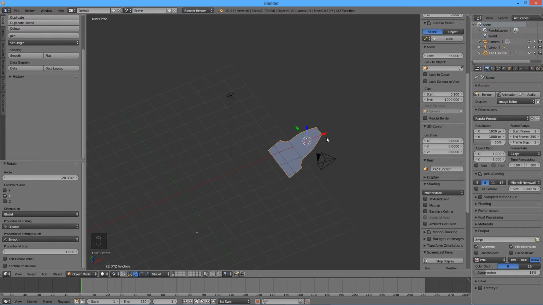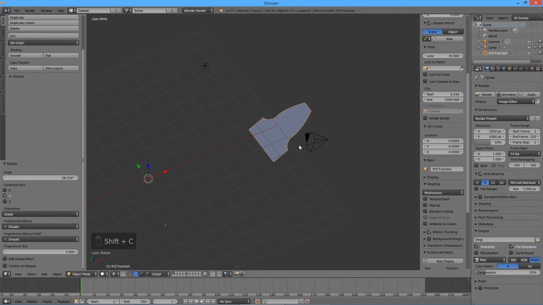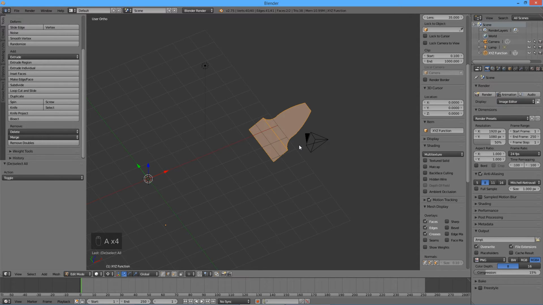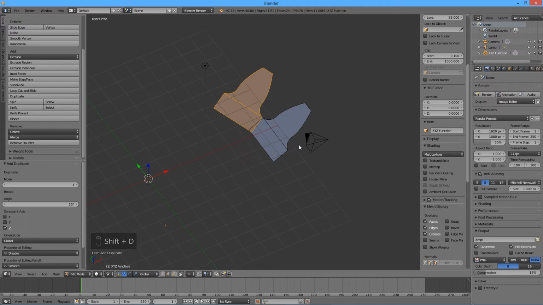Press Shift-C to return the 3D cursor back to the origin. Press Tab to enter the edit mode and select everything. Press Shift-D to duplicate, then R to rotate, then Z, then 20, then Enter. Now press Shift-D to duplicate, then R to rotate, then Z, then -40.